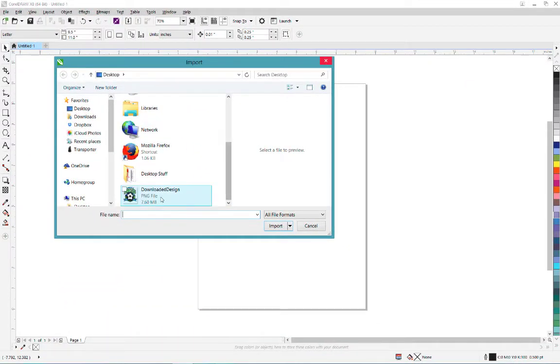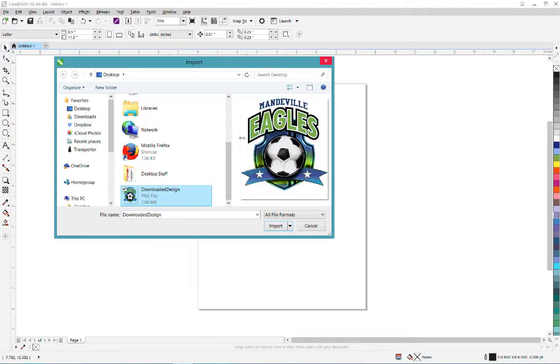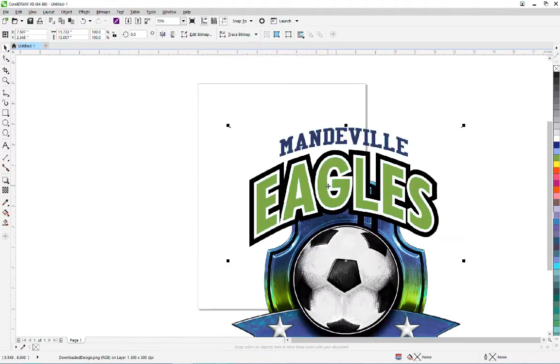And what I have is a PNG file that we created using our custom designer on the Great Dane Graphics website. So this soccer image is a normal stock design, and we just added the type using our customizer. So I'm going to go ahead and hit the import button, and I'll place it in my image.